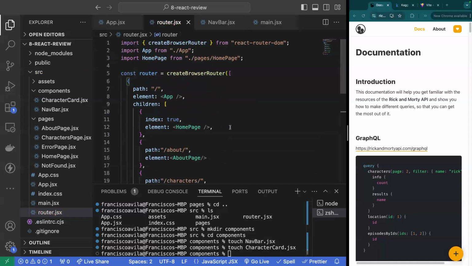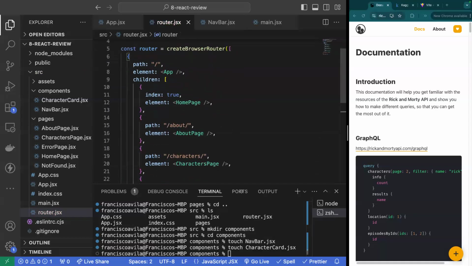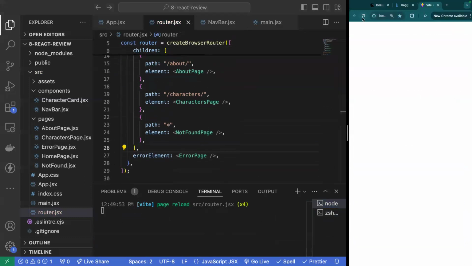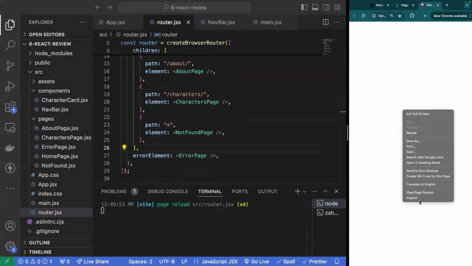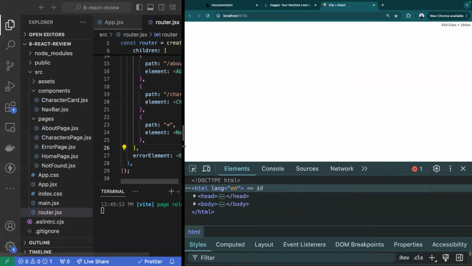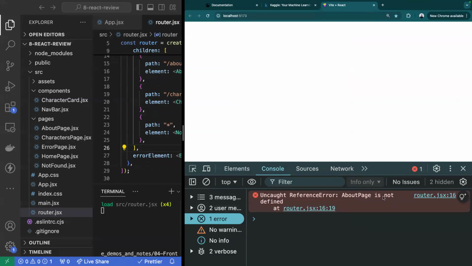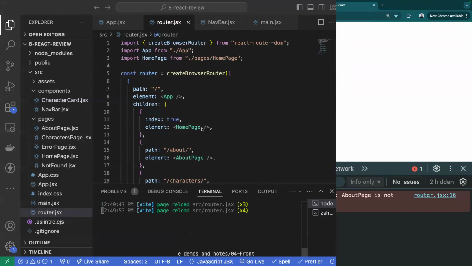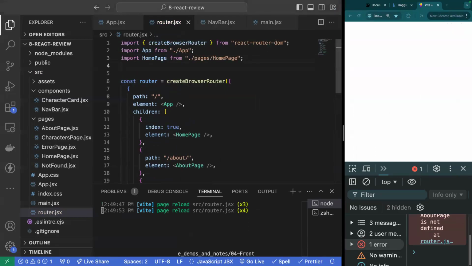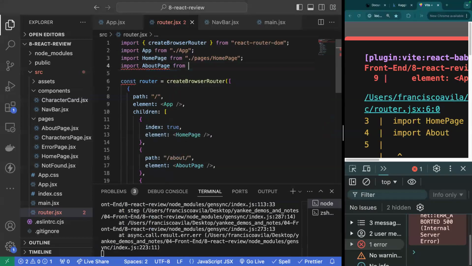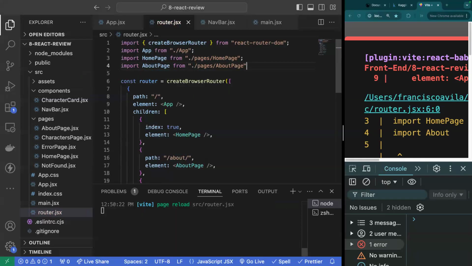All right, so there's my error element. All of my children have been implemented. Everything looks great, but unfortunately, there should be an error. Let me make sure. Yep, there's our error. If I take a look at the error by inspecting, come over to console, you can see that I get, hey, about page is not defined. Okay, perfect, not a problem. I know that that's happening because I haven't imported. So let's go ahead and import about page from pages about page.